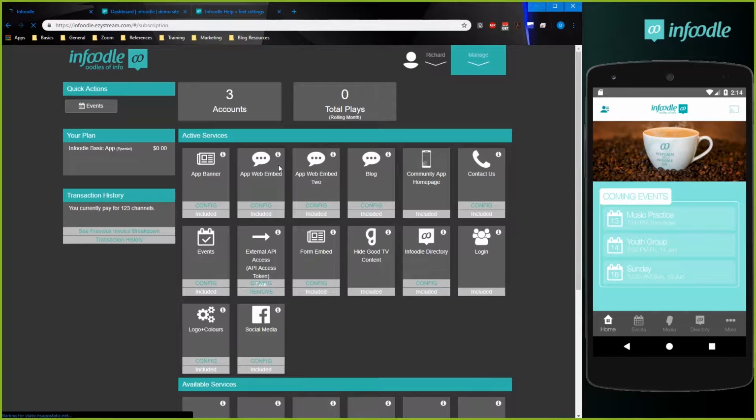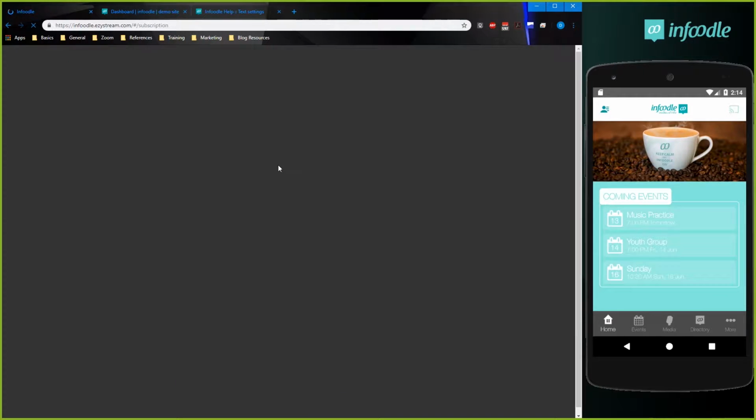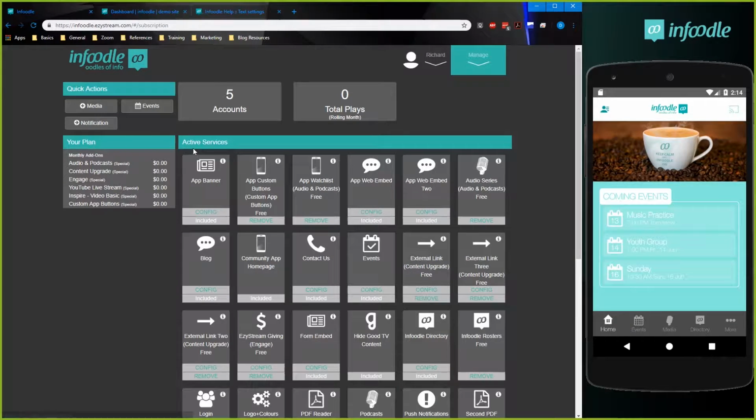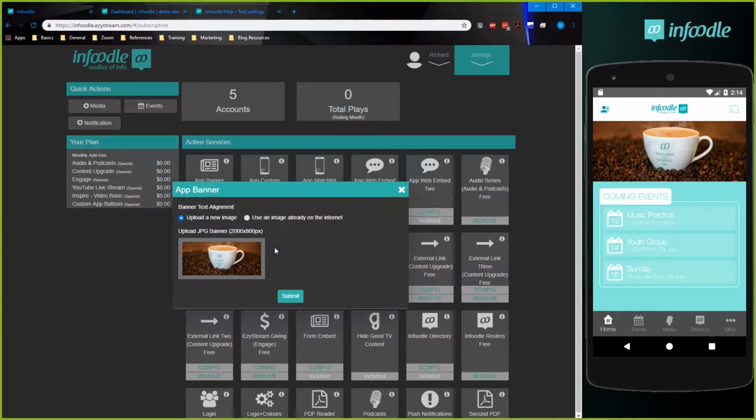Now this is going to look vastly different because it's got all the things added, all the different features and packages. Don't be intimidated by it. We'll just be going over the ones that are applicable. There we go. So there's the app banner, and you'll notice it's got our little coffee cup there.